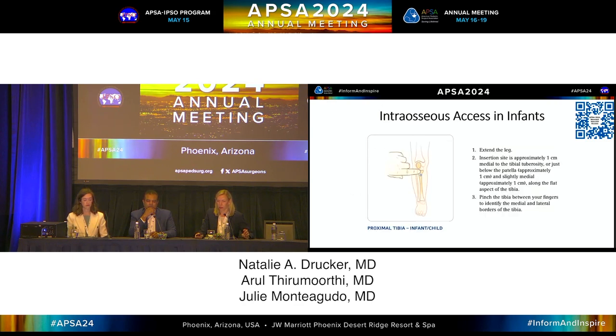Here's just a quick review of the proximal tibia site, about 1 centimeter below the patella, 1 centimeter medial to the tibial tuberosity. All this stuff is on the Google Drive as well to remember. It's the flat aspect of the tibia, and you just place it right there and make sure it's seated really well.